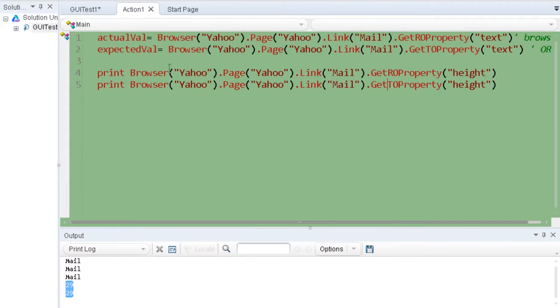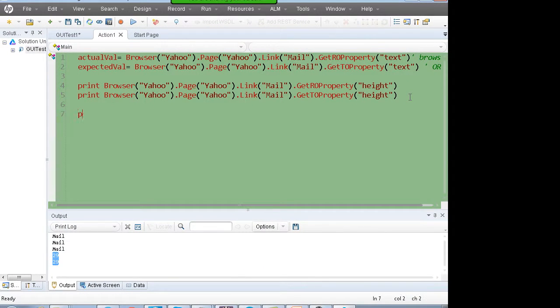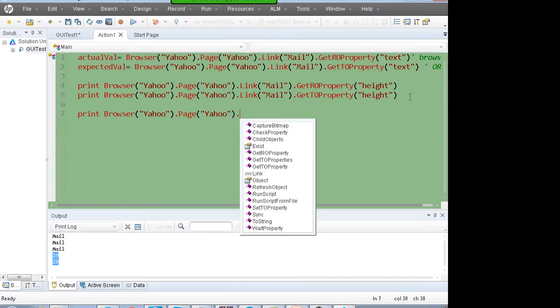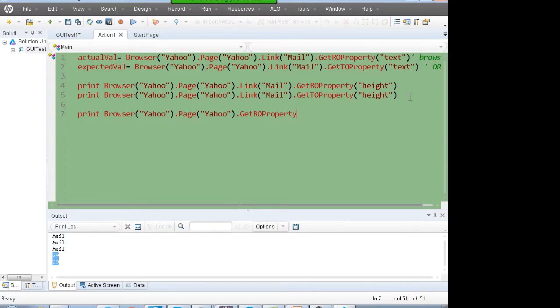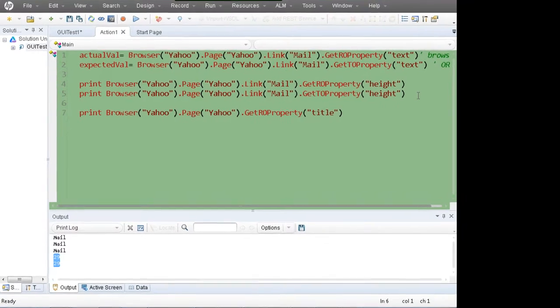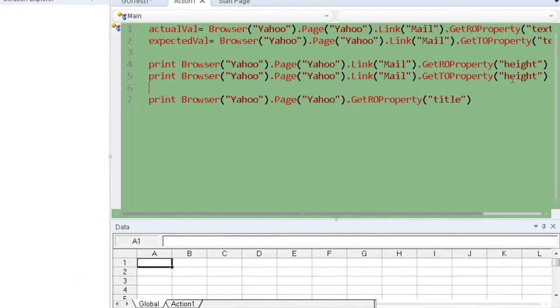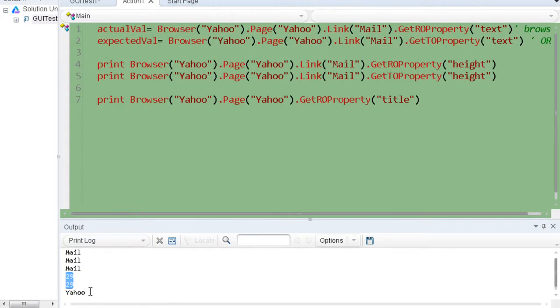Now for example, if I write over here print browser dot page dot, you will get the function get RO property over here as well. And you can write get the RO property title. Title is one of the RO properties in every page, and when you run this, it will print the title of the page. See that?